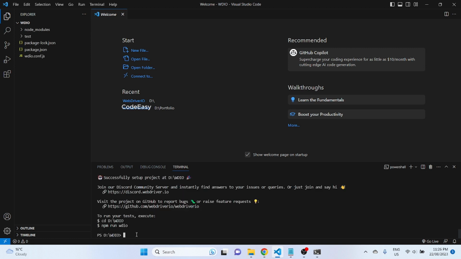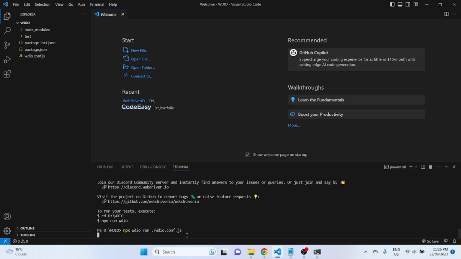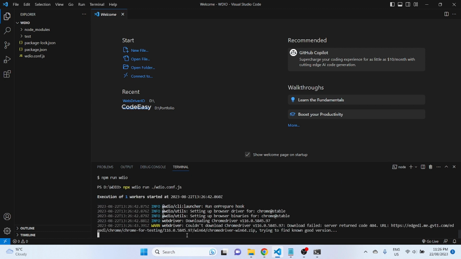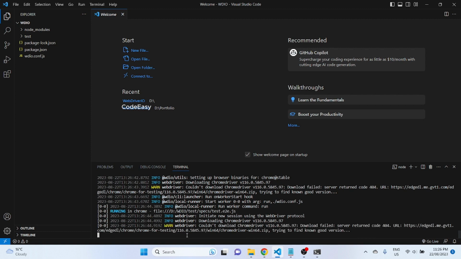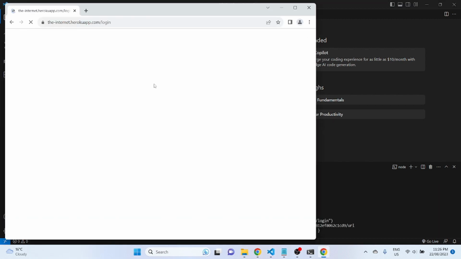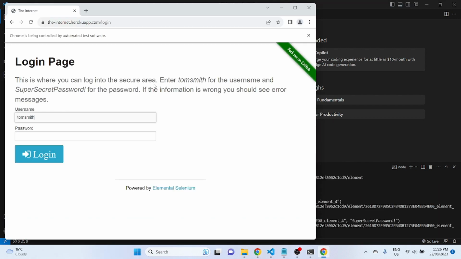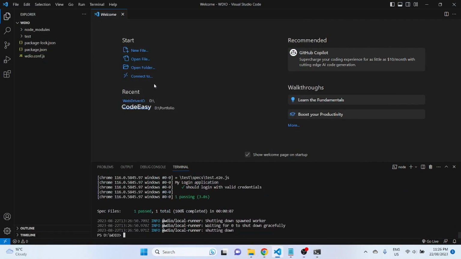Once your setup is done, you just have to write down this command, which I will put in the description section as well. Just in this terminal, you just paste this command and you just hit enter. And just like that, your WebdriverIO has been installed successfully.